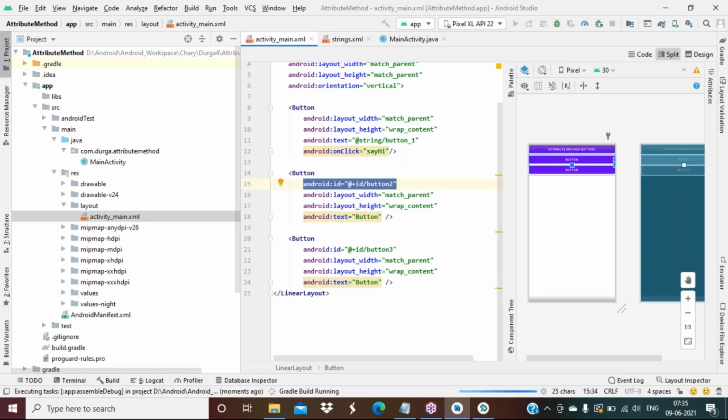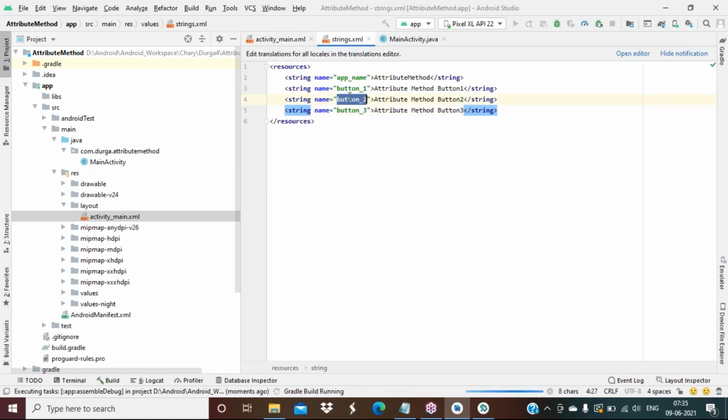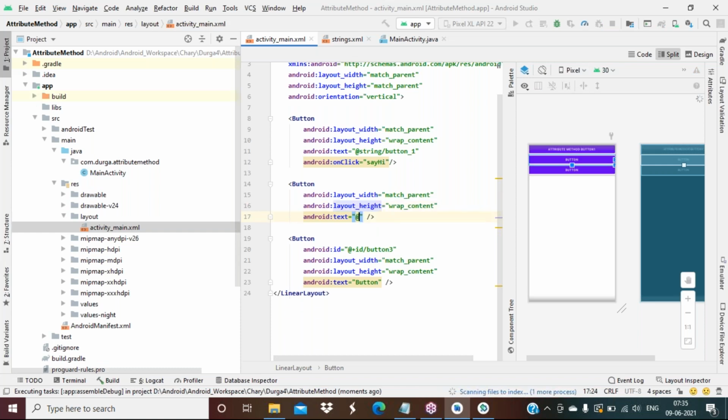For button 2 I don't need any ID. Okay. Width to match parent, let it be. Height is okay. But the text we have written in the strings.xml. Here attribute method button 2. So this text I will copy, saying how @string, just a moment, the AVD is running, that means the example is running, right? So it will take some time to complete. So my Android Studio is stuck.